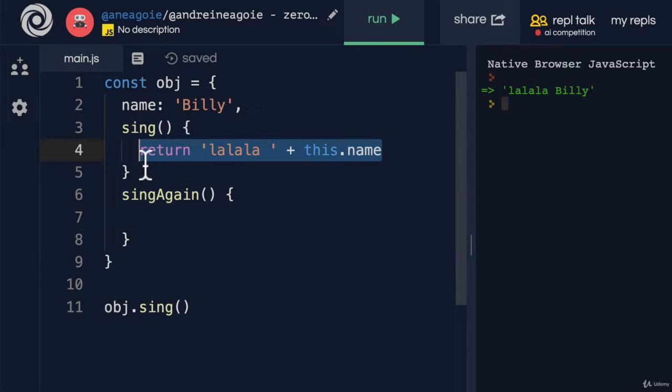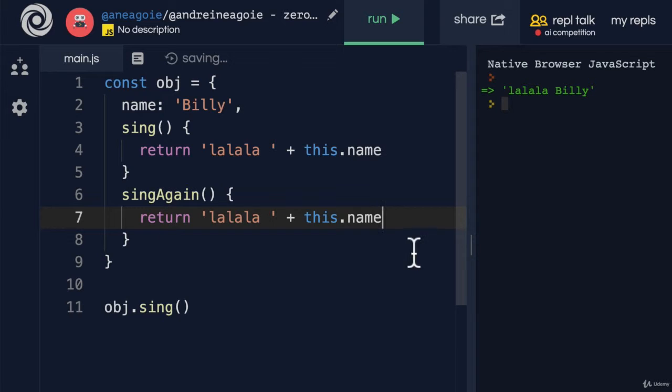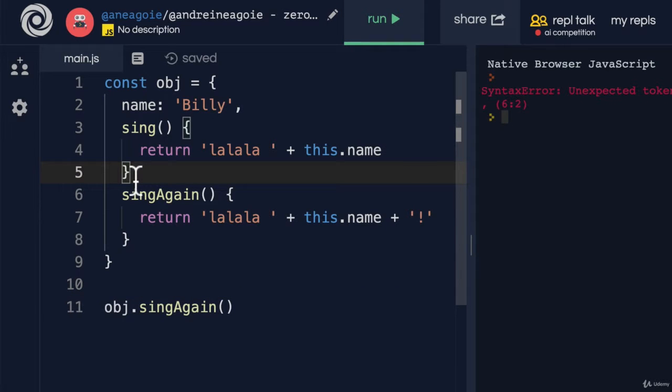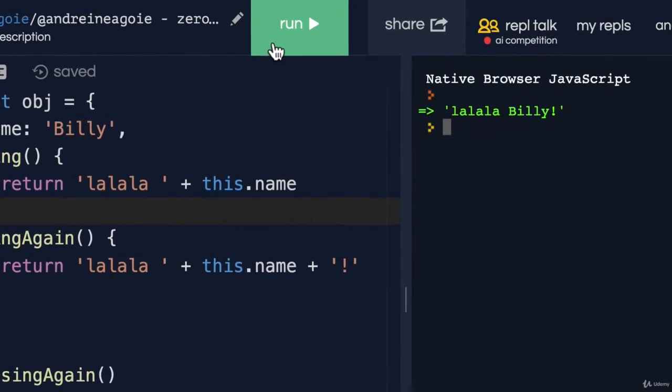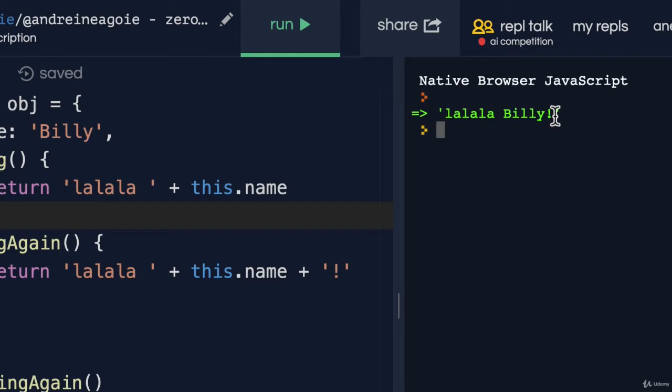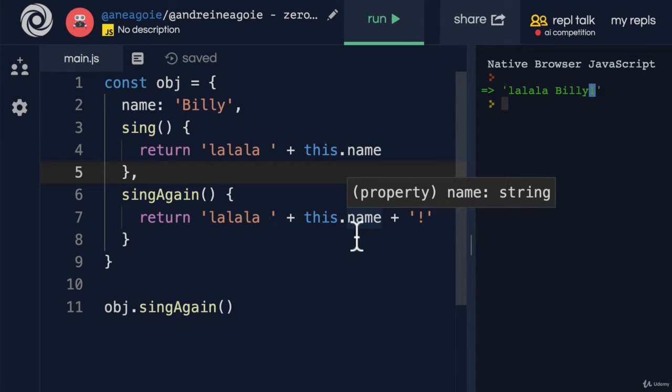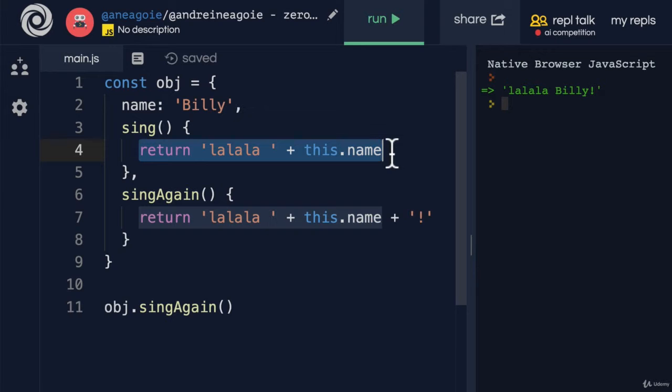Well, I can just copy whatever the function does here and just add an exclamation mark at the end. So that when I run sing again and I click run, and I have to make sure I add a comma here. Let's click run. I have sing again with the exclamation mark. But this isn't good, right? One of the principles of being a good programmer is DRY: Don't Repeat Yourself. And this is a simple example with, well, one line of code when it comes to a function, but you see here that we're just copying code, the exact same thing over and over.